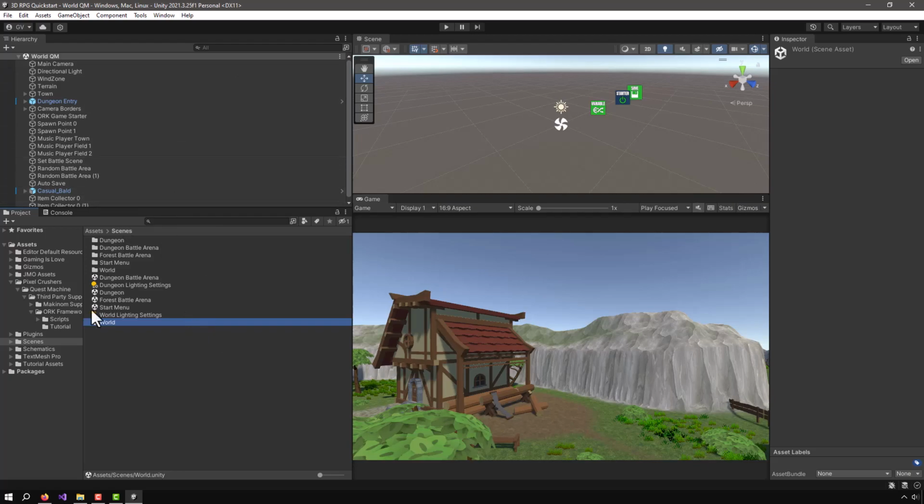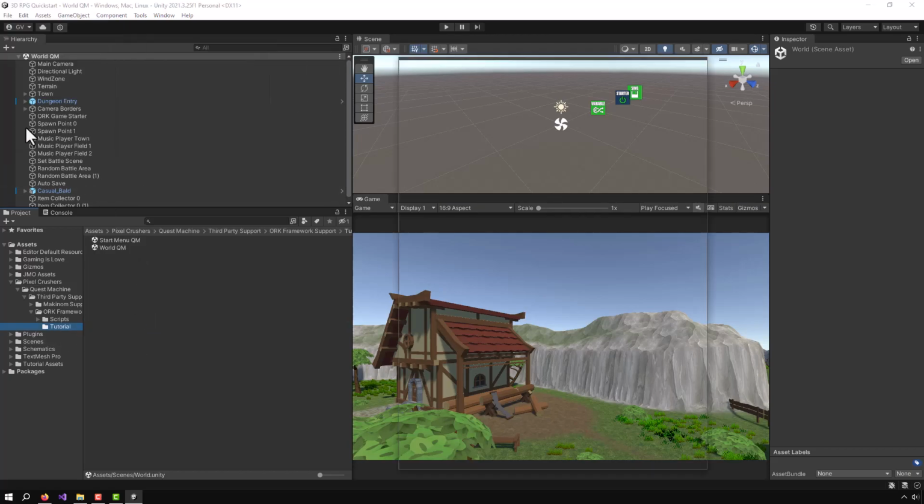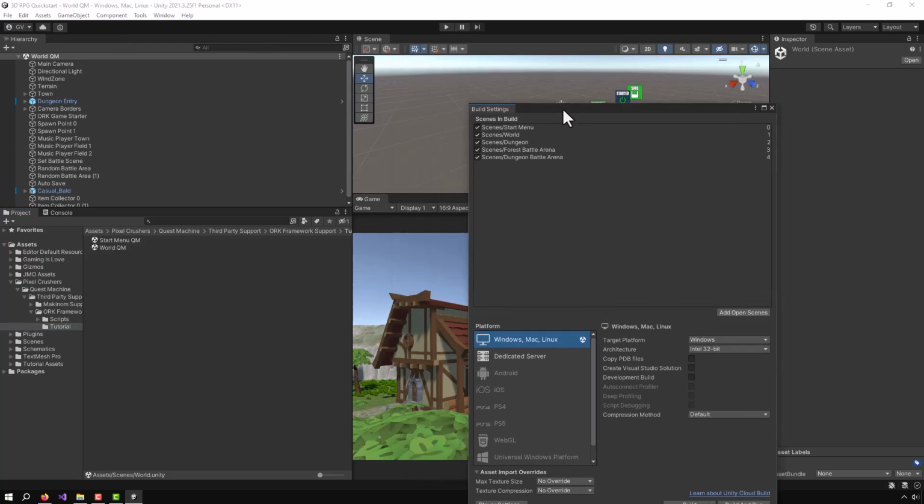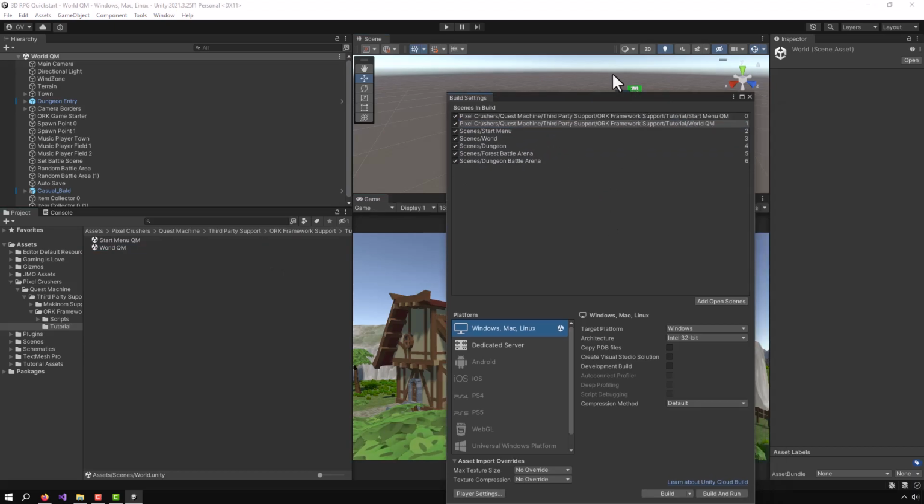Of course, these two scenes we need to add to the build settings of the Unity project. So build settings, and from here we can keep the old ones, but just remember to put them there so there can be a reference later on. There we go.